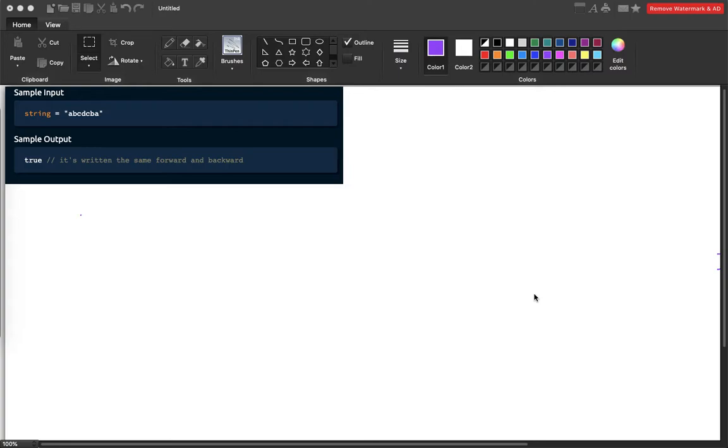First, let's try to understand what exactly a palindrome is. Basically, a palindrome is a word or a sentence which results in the same thing when you read it in the forward or in the backward direction. In other words, if you read a word or a sentence from left to right or right to left, it results in the same thing. For example, in this example that you see, A, B, C, D, C, B, A, when you read from left to right and right to left, it results in the same thing. So that's the problem statement. We need to check whether the given input string is a palindrome or not.